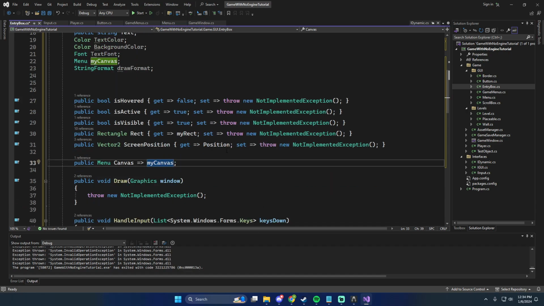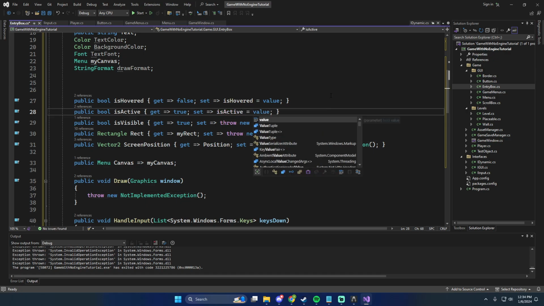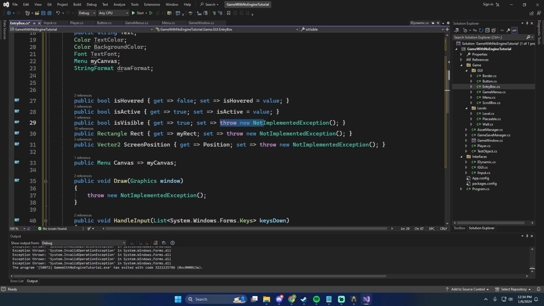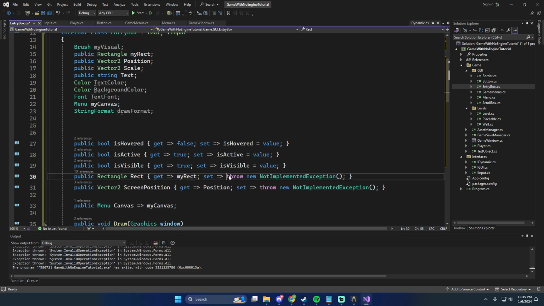Okay. And then for setters, we're just going to say, so for example, is hovered equals value. Is active equals value. Is visible equals value. And for the rect, it's going to be my rect equals value. And for screen position, position equals value. There we go.